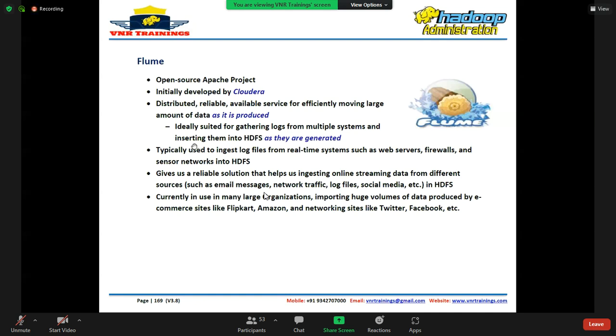Flume is ideally suited for gathering logs from multiple systems and ingesting them into HDFS as they are generated. This is the main use case of Flume. It is typically used to ingest log files from real-time systems such as web servers, firewalls, and sensor networks into HDFS. So what are these? Web servers, firewalls and so on.